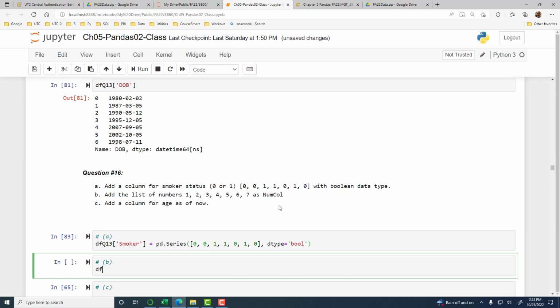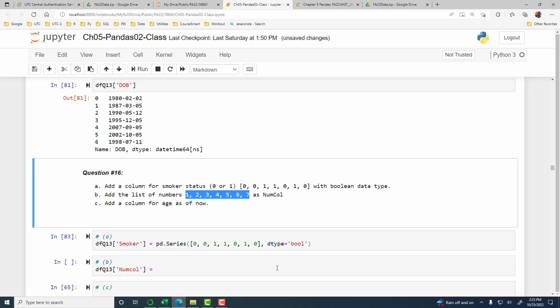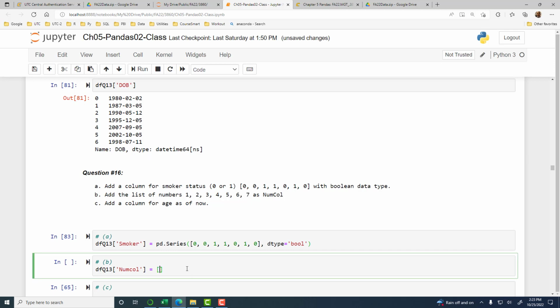So what we can do is dfq13. Now I'm going to just copy paste those numbers. So it's just 1, 2, 3, 4, 5, 7. You can use the range. So I'll put that into a list. Okay. So now it has 7 numbers and there are 7 rows. So that's going to go in as a new column.